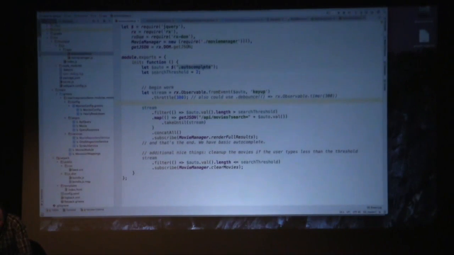So this is a re-implementation of that slide I had there earlier. I slapped an observable onto the autocomplete input, listening for key up events. I throttle it for every 300 milliseconds in this case. I save it as a stream, and then I compose it into 2 additional streams.